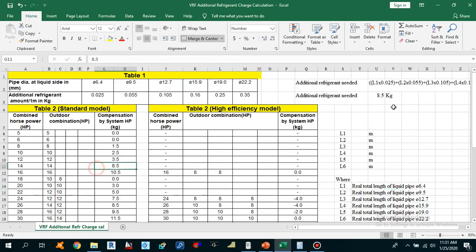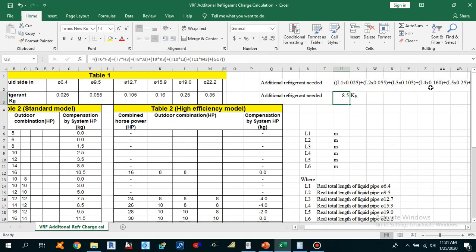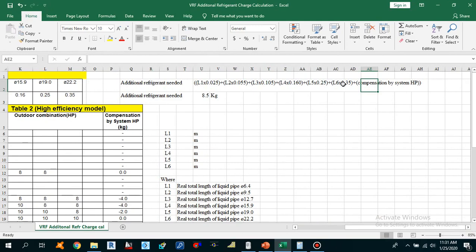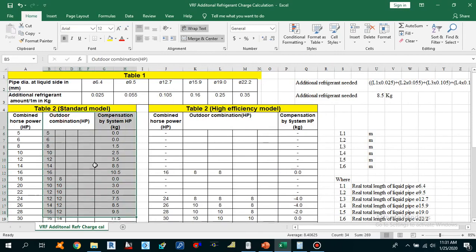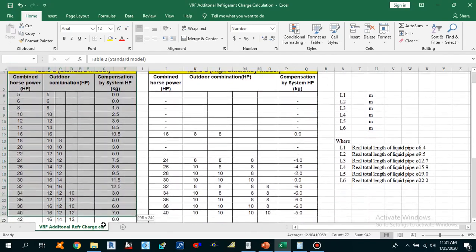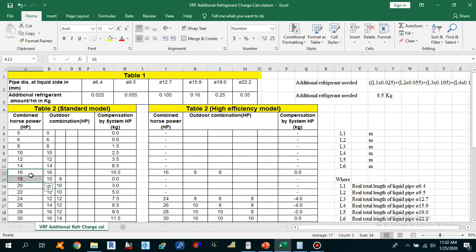And one more thing in this formula: we need to add additional refrigerant due to our system horsepower compensation. As you can see over here in this formula, you have to add the compensation by system horsepower. This value we take from these tables. This is the compensation due to the horsepower of the outdoor unit which we have selected. This is for the standard efficiency models, and this is for the high efficiency models. Let's say our outdoor unit horsepower is 14, and the additional refrigerant needed for the 14 horsepower outdoor unit is 8.5 kg. So we need to add this one also here.